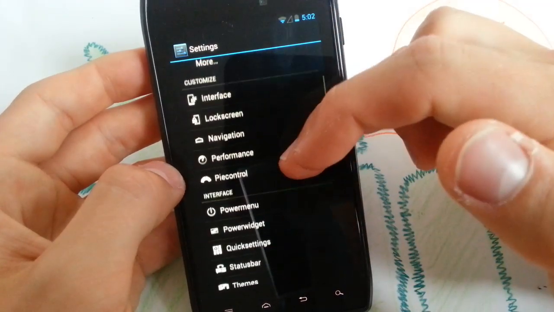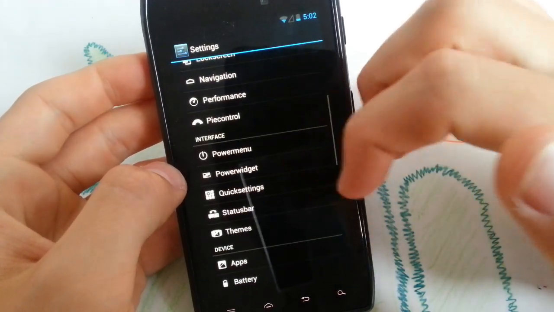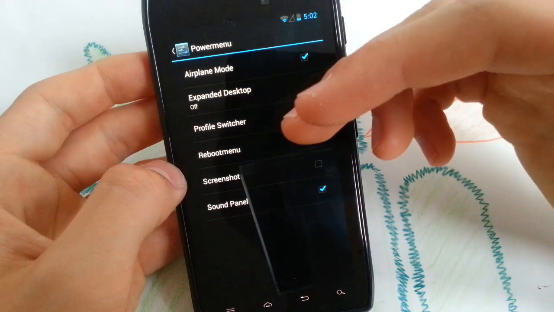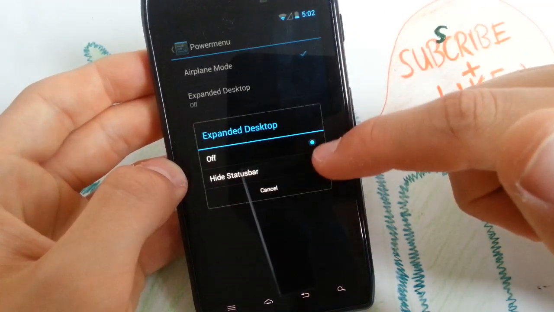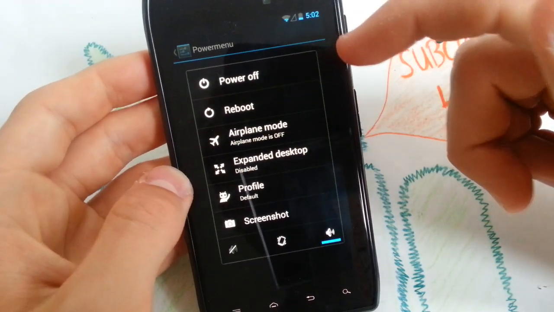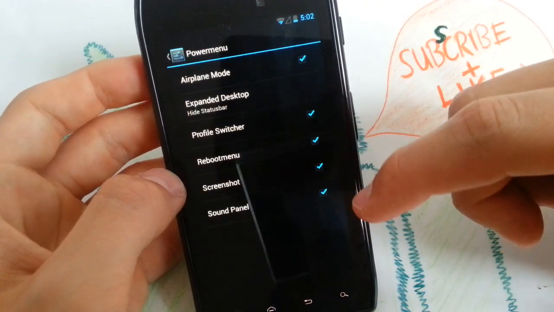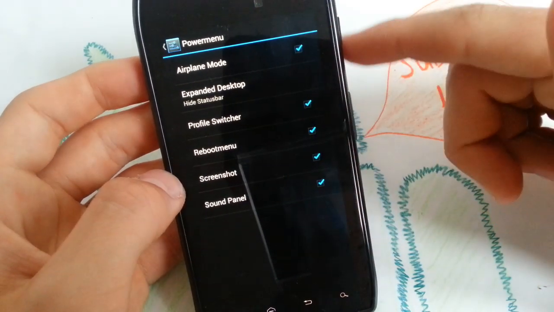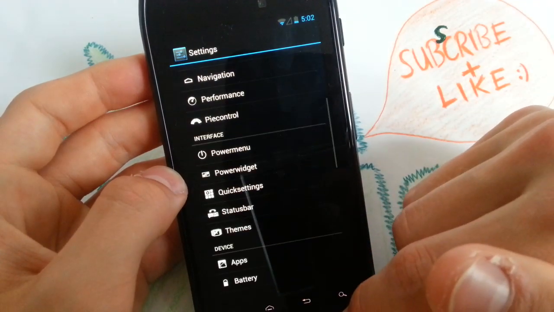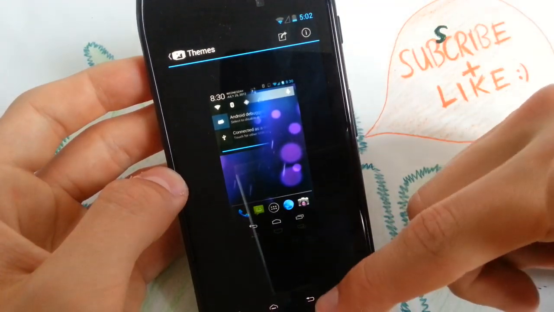And yeah, it won't end here because there's another chapter called Interface. Don't know why it's two times here. Maybe too many features to fit in one menu. Power menu, of course, you can check also screenshot and expand the desktop, which is very cool. You can hide the status bar in some apps where you don't need it, and you will have more screen real estate. Yeah, works nice. Yeah, expanded desktop. You can also uncheck it again. Of course, all AOKP and CM10 themes work with this ROM. Very great.